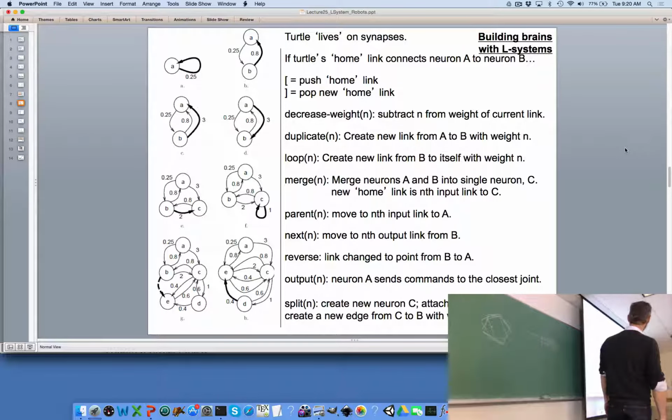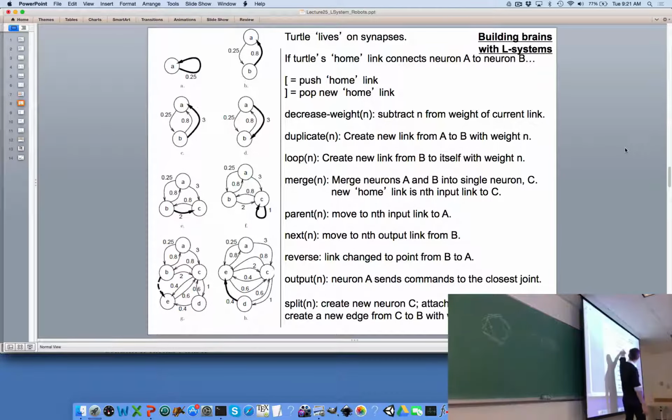I don't see any increase weight. There should be an increase weight. Perhaps n here can be positive or negative. Duplicate: take the current synapse that you're sitting on. I don't see any here. Oh yeah, here we go. So take the synapse that you're sitting on and create a second synapse that connects A to B.